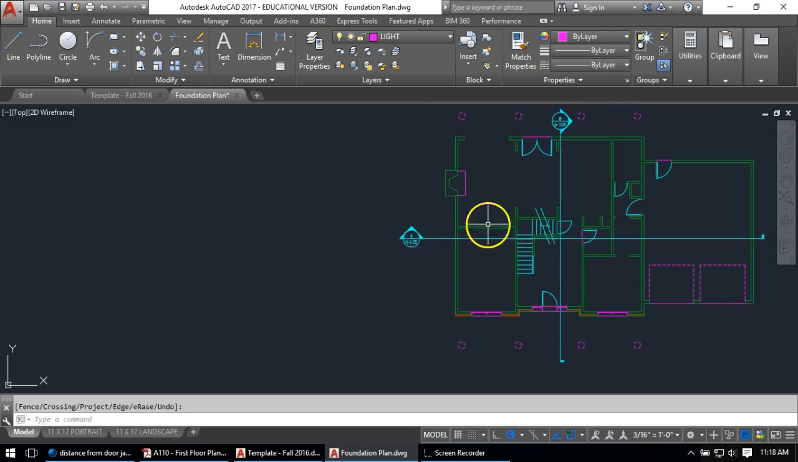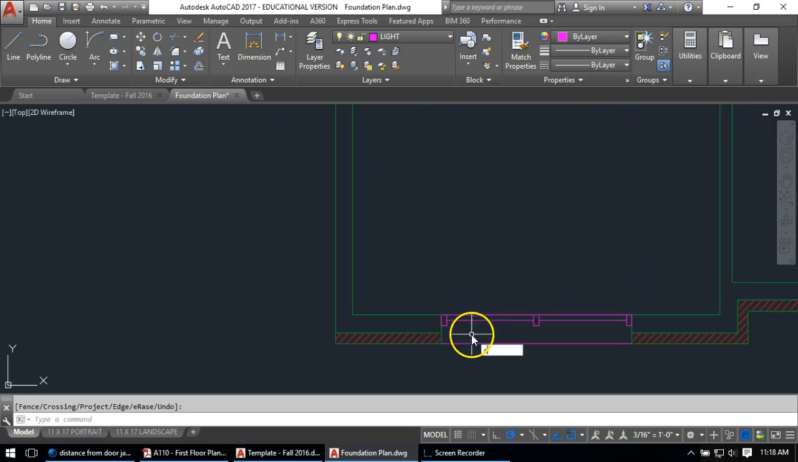Oh, you know what? I realize there's an opening in my wall right here I'm going to have to draw. Let me place this window first and I'll come back and do that.